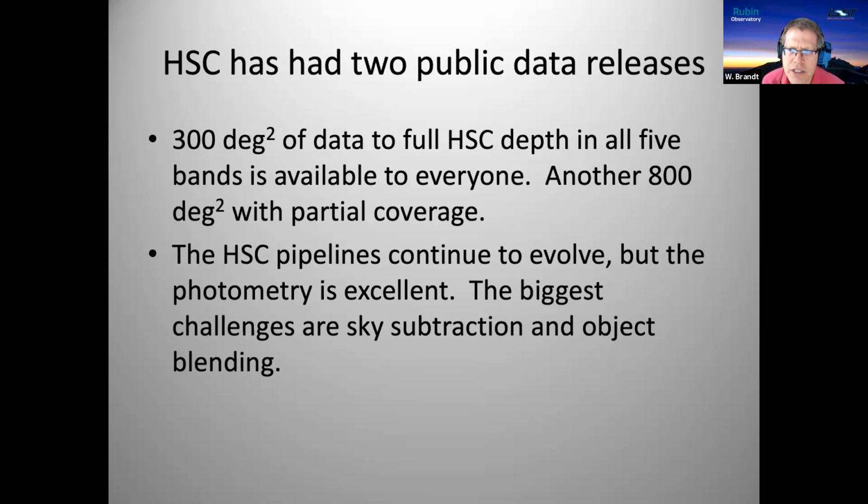Okay. A couple more questions have come in. Here's one from Paula Sanchez. She asked, can you detect some variability from the high redshift quasars using the Hyper Suprime-Cam? I guess in the fields where you have multi-epoch.